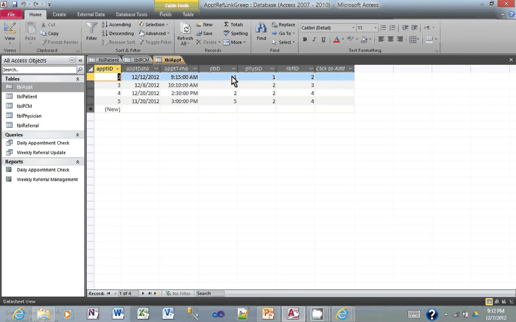Patient ID is just identifying the patient. I didn't do these as lookup tables, just because of time savings and things like that, but this is linking to patient number 1 on the patient table. And then physician ID, this is that specialty physician we'll get to in a second. And then the referral ID just shows that there's a referral in place.